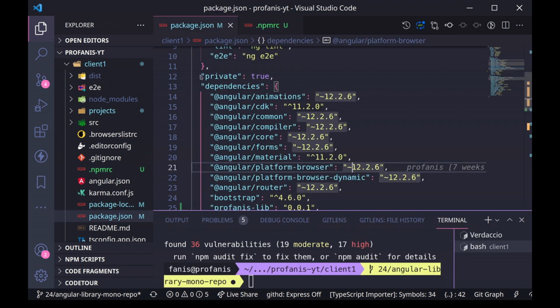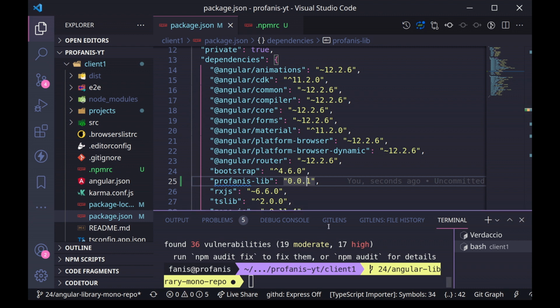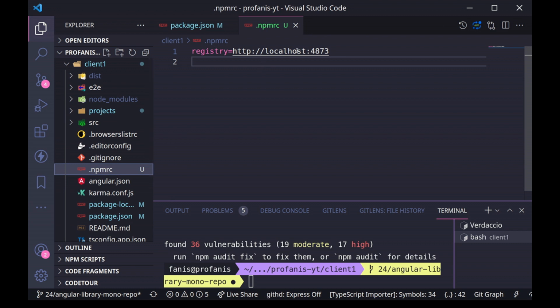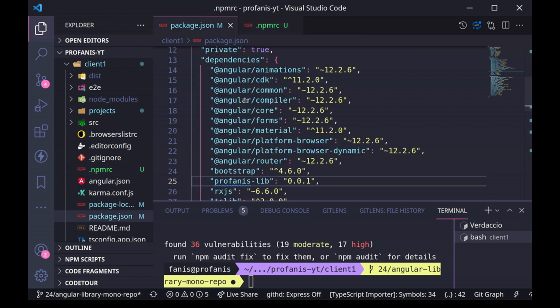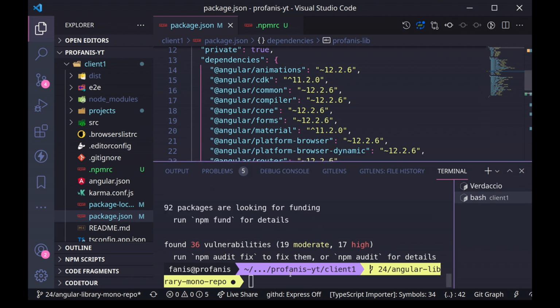Let's open the package JSON. And here it is. We have the proxy-lib in the latest version, which is actually the only version that we have, which is 0.0.1. We might be wondering now, wait, we have here the npmrc, and we have defined the registry of localhost 4873, which is Verdaccio. Okay, it seems that it works fine with the proxy-lib because it lives there, in Verdaccio, but how about all the others? Let's give it a try.